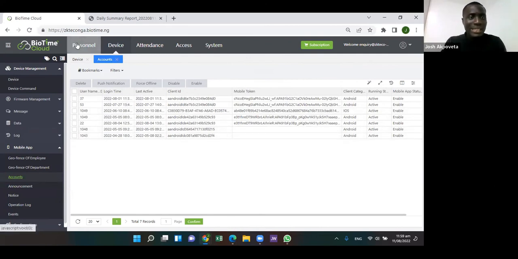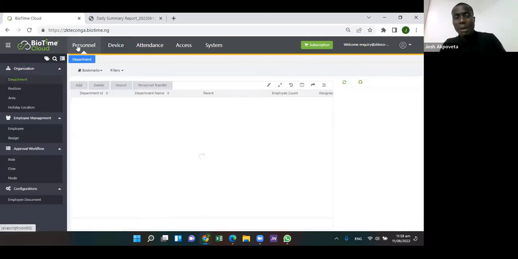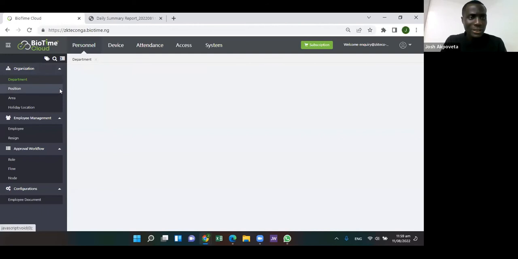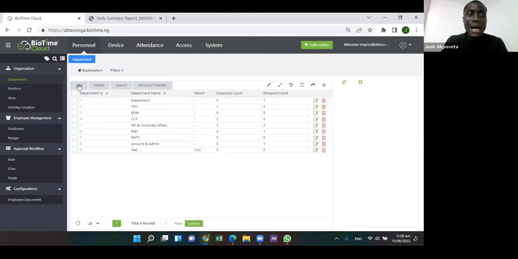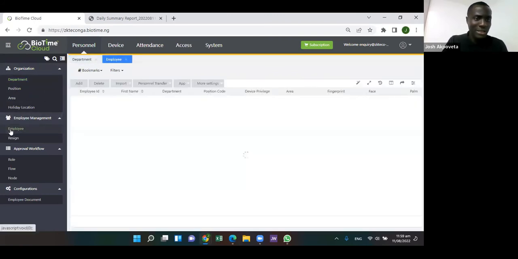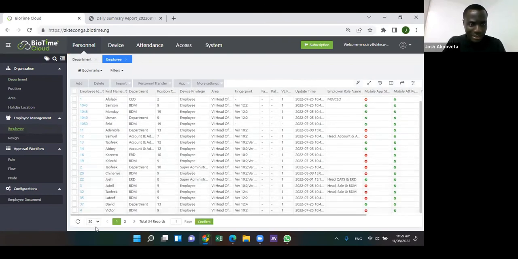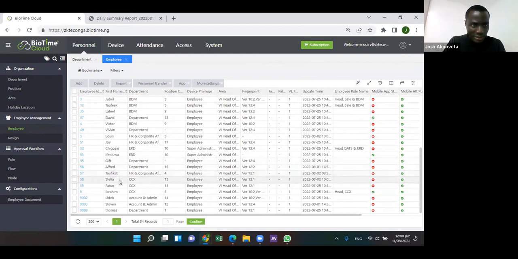So what I need to do to give every employee access to clock in from their mobile application is pretty simple. You go to personnel, and on personnel, you click as if you want to add a colleague. Go to employee, and under employee management, you click on it. In this case, I will pick my colleague in my department, Chigozie. Okay, this is Chigozie, so I pick Chigozie.